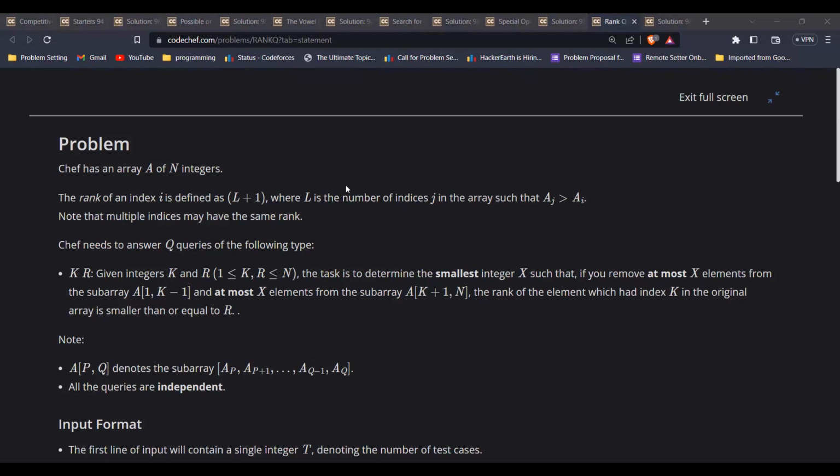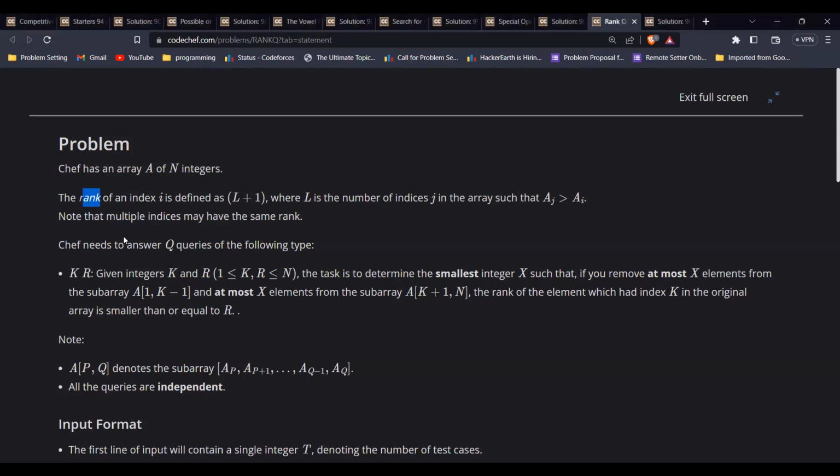Okay, so in this problem, you're given an array A of n integers, and the rank of an element at index i is defined as the number of elements in array A which are more than the current element, plus 1. That way the rank of the current element is defined.